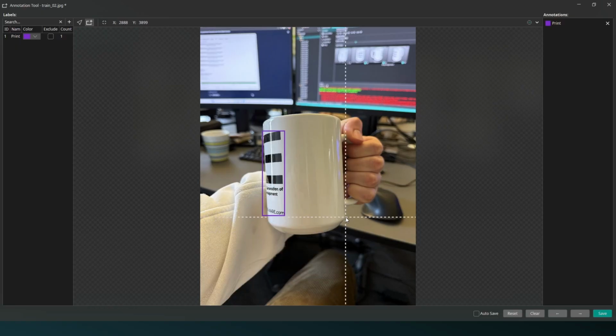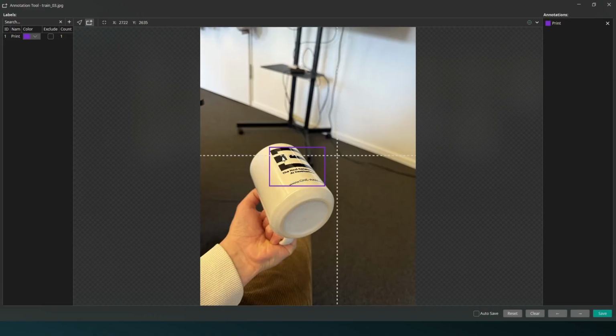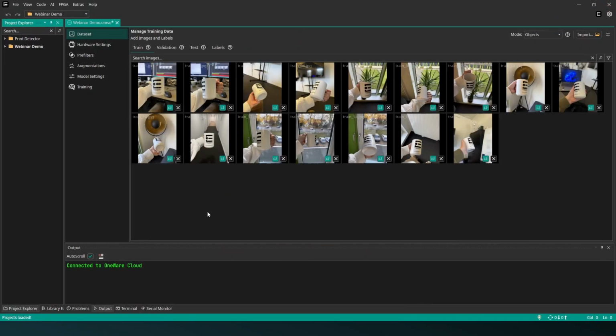And if you don't have any labeled data, this is what you would do for all the images. But for the sake of time, I already labeled the other images so that we can continue. You might have noticed that at the top, we have a few different tabs. First of all, as I've explained before, we want to split our images into subsets. And we have one additional set here in ONE WARE Studio. Let's go through the different sets and see what they do.